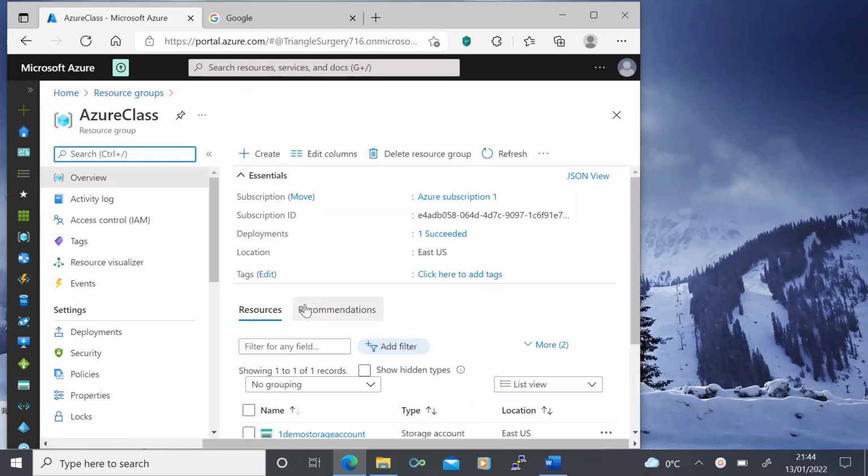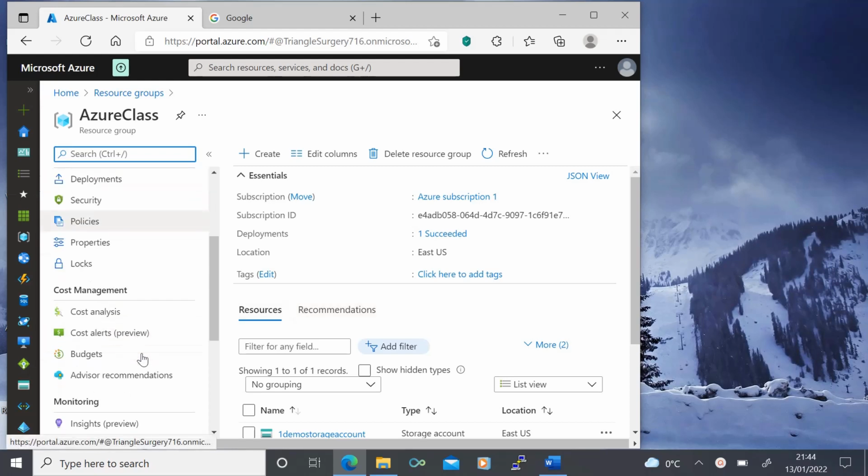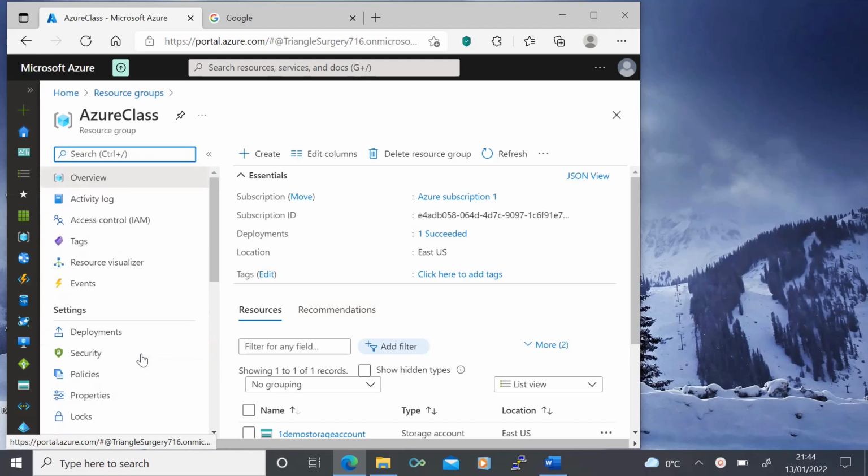Hey guys, today what we are going to do is we'll create a VM, we'll create a storage account, and then in my local laptop I'm going to create a VHD, and we will see how to upload that VHD from my local laptop into a VM on Azure. So let's begin. I've created a resource group already and a storage account as well.